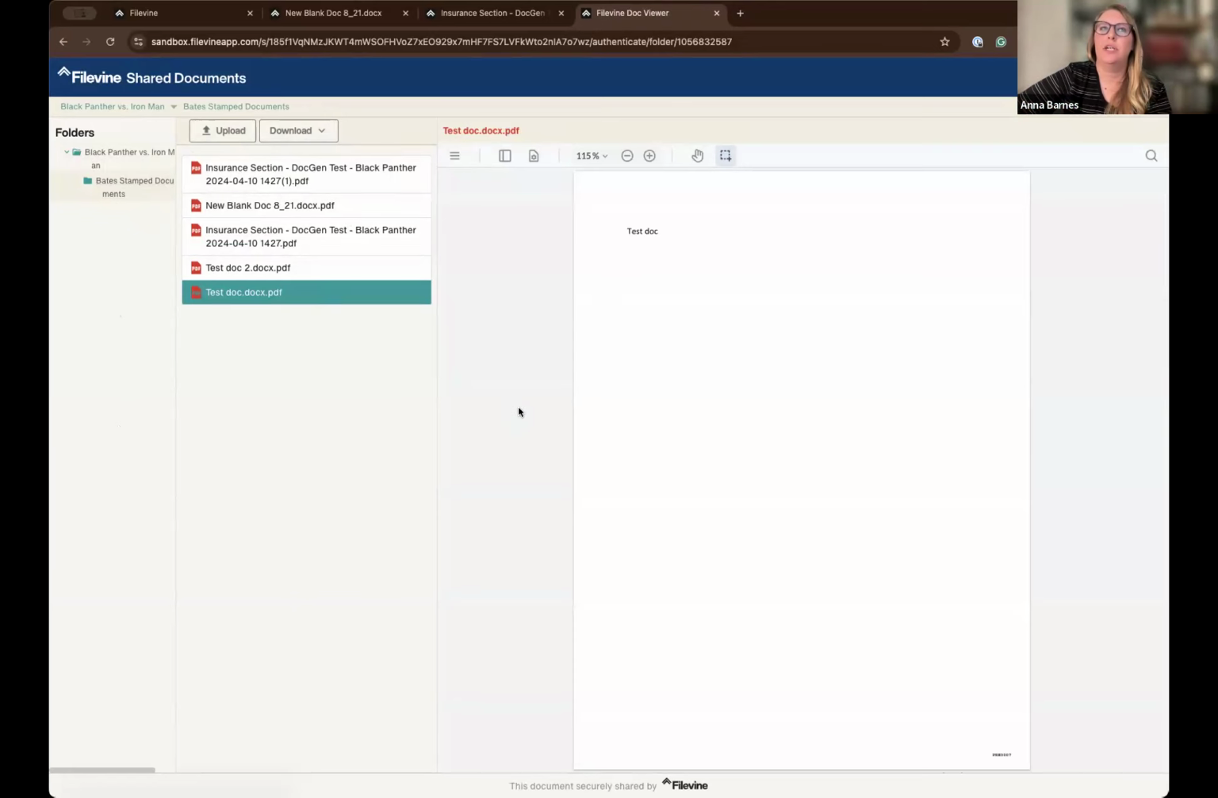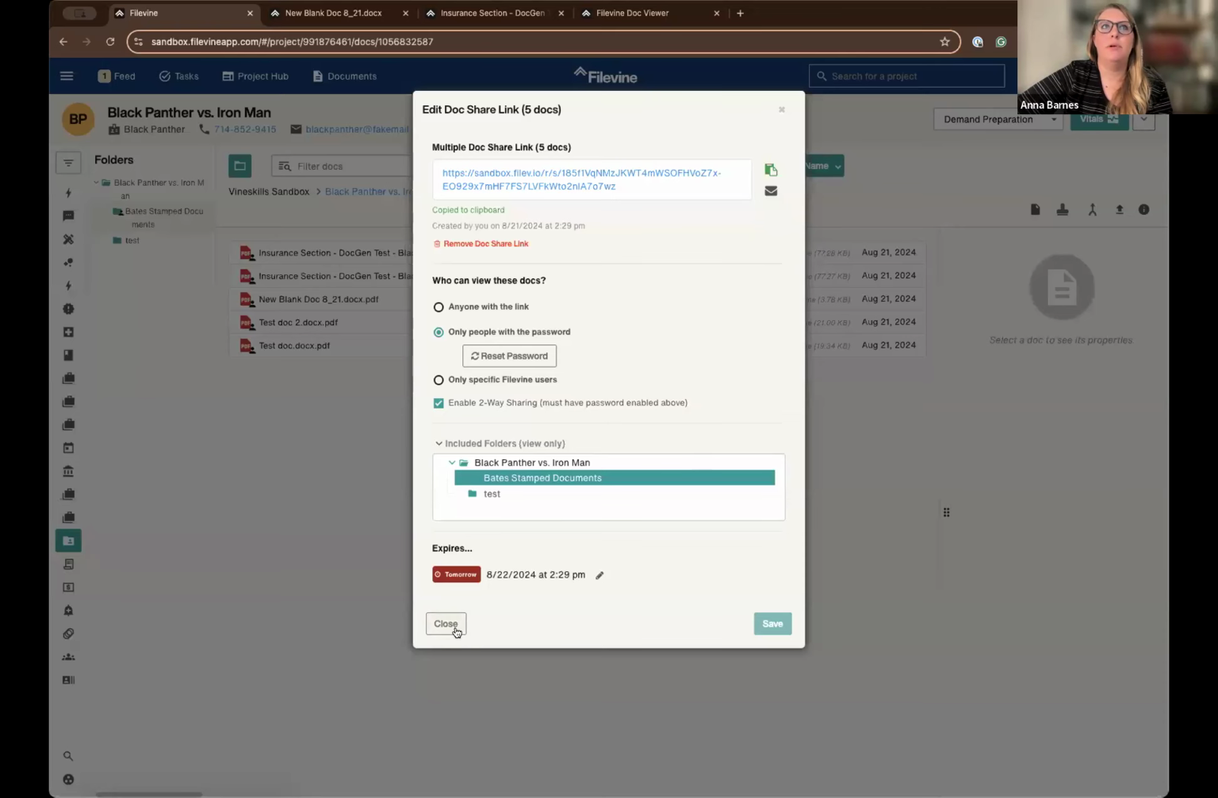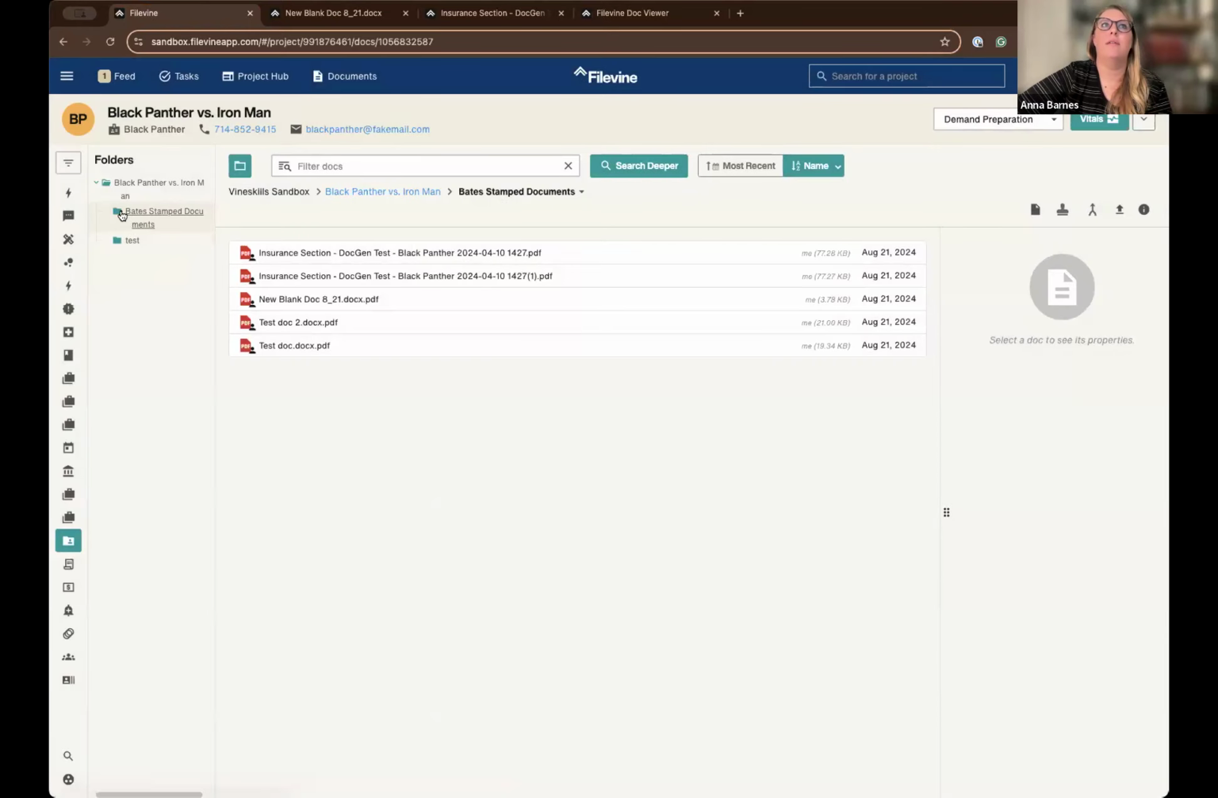You can create these share links to make it a little easier, and these documents will go directly back into the project that this share link is associated with. And then again, just for demonstration purposes, now you can see our little person there, and then on each document inside of the folder as well.